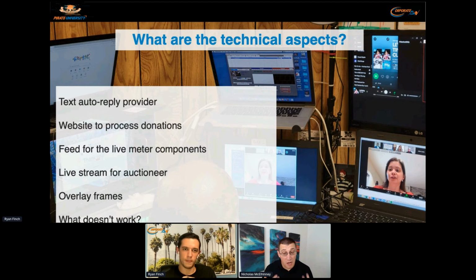So, I mean, minimum is first name, last name, email address, and credit card info. That is the minimum to collect. You don't need an address. You just need a zip code. So you try and keep it as simple as possible if you're processing credit cards. If not, it can stay just as simple, just to take a pledge for a mail and a check and things like that. So you need a text auto reply service. You need a website to process the donations.